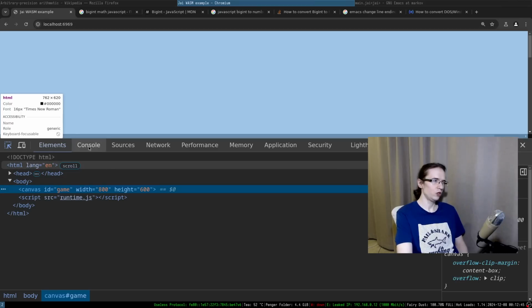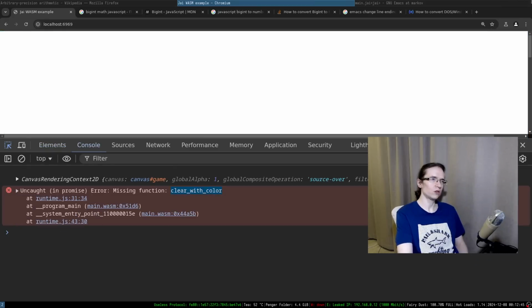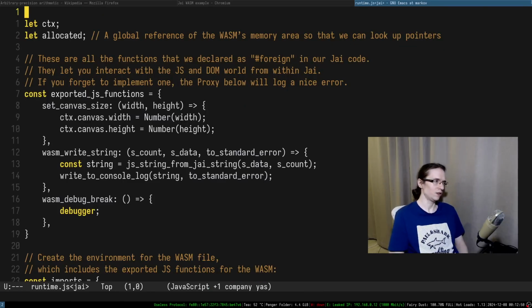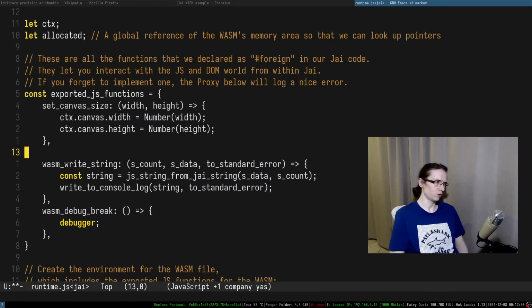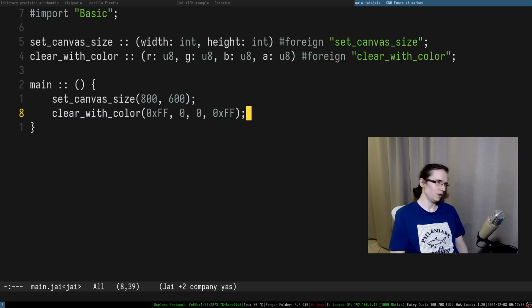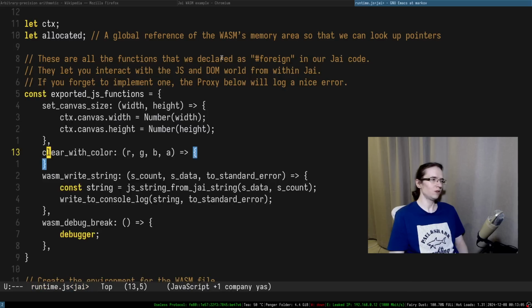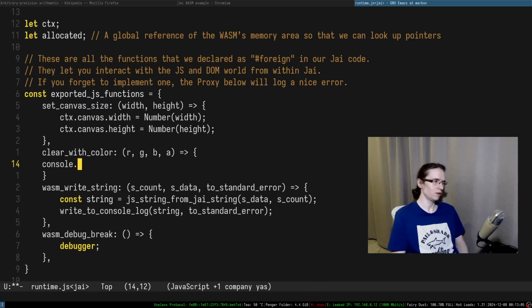And if I refresh, it should fail with no such function, which is perfectly understandable. Let's implement this function, right? This function is going to accept RGBA. And since I passed them as U8, I suspect they're not going to be big integers, right? So we can even try to check that. So we're going to do console.log. Can we just do something like args and just log args, or maybe even clear with color like this?